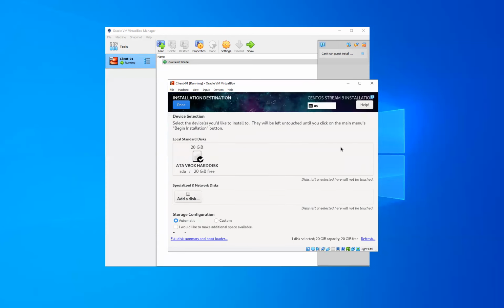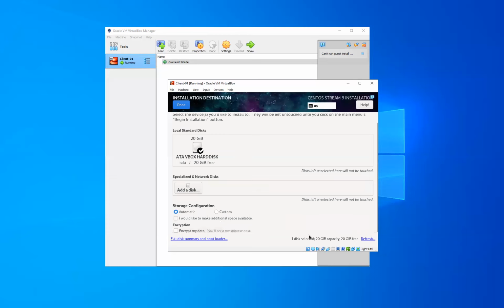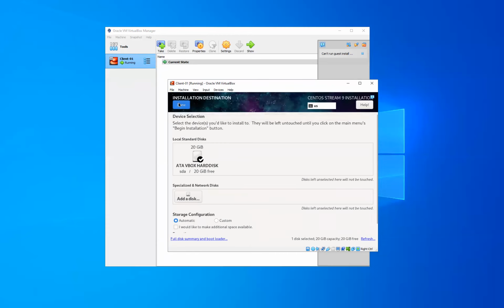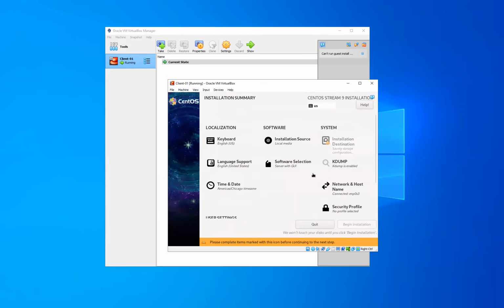In this case, the only thing that we want to do is select the installation destination. Again, there is that 20 gig VirtualBox hard disk image that we created in our earlier video, the size of which may be larger or smaller depending on what you're trying to do. And you may also have additional hard disks. For now, this should be fine, as well as the automatic configuration. In other words, we're just going to let the wizard decide what partitions are going to be on this drive. At this point, you can just hit done.